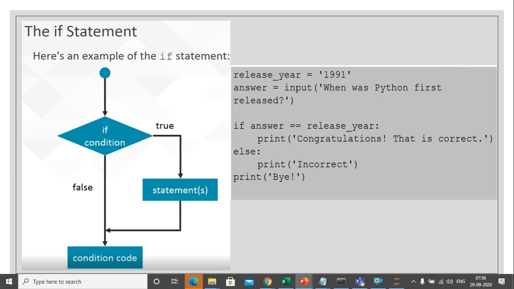So that's my question to you guys. If we give the answer 1991, what is going to print? Definitely congratulations is going to print when our answer exactly matches the release year variable. But just give me your answer: will bye get printed here in every execution or not? On the last line we have bye, right? Will that get printed or not? Just yes or no.